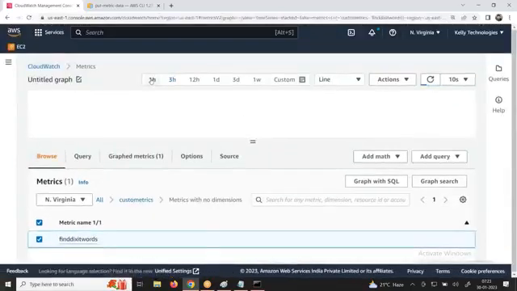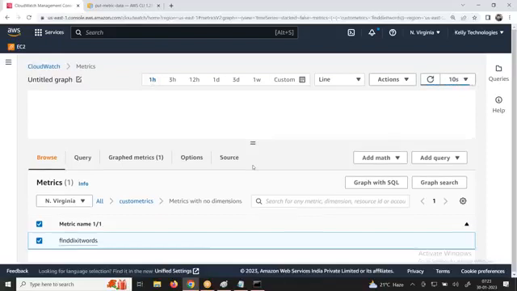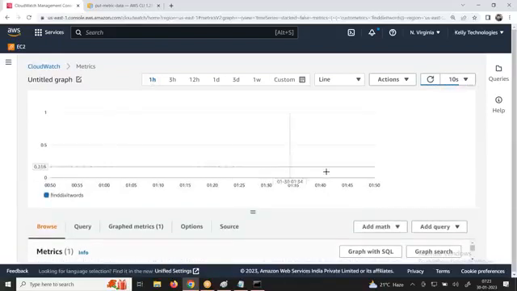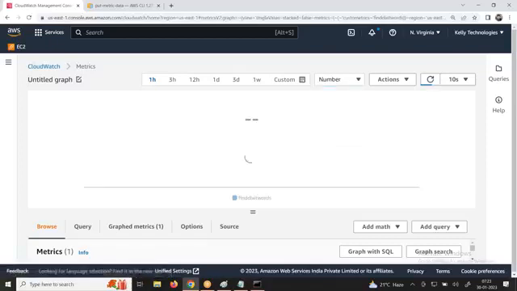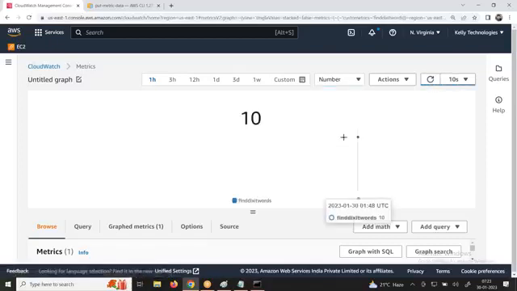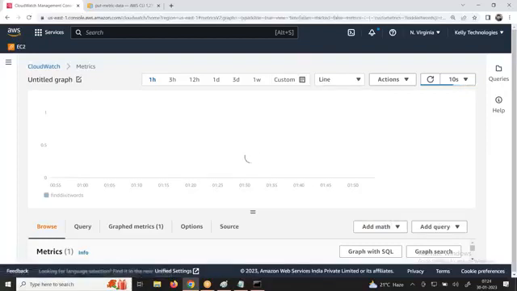Go and make it 1 hour. It will take some time to show in the graph, but you can see the actual value is like this. What is the value? 10 and the dot. Is it clear? So if you see here, the value 10 came.